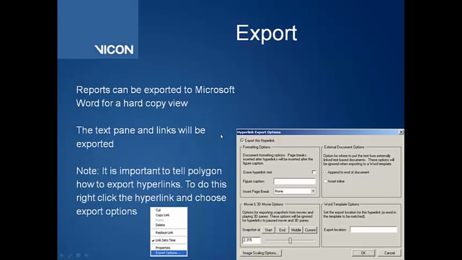You can also send anything to Microsoft Word. That way you'll have a hard copy view. How that works is your text pane and any links become exported. And so it is important to tell Polygon how you want it to treat the export hyperlinks. And how you're going to do this is you right click on the link and you say export options. It's going to bring this pop-up over, and then you can decide whether you want it to export that hyperlink or not, how you'd like it to be formatted.